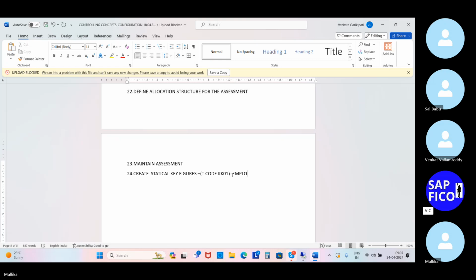Now we need to enter those things using transaction code KB31N. That means in KB31N, we need to enter the statistical key figures. The 25th step is to enter the statistical key figures. So creating the statistical key figure is over. Now we need to enter the statistical key figures using transaction code KB31N. Go to the path.